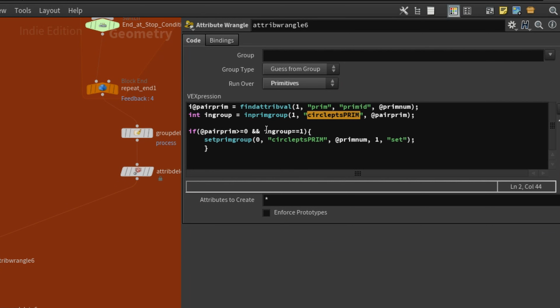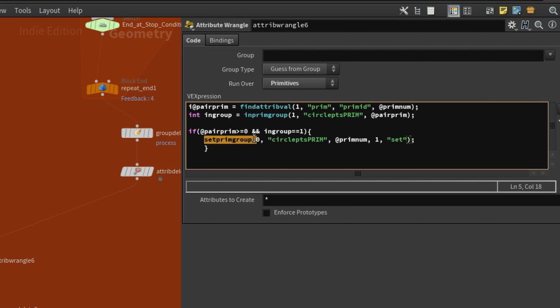So if that's true, and if in group equals 1, if that is true, that primitive is in the circle points prim group, we are going to set the primitive in the original geometry to the circle points prim group. So set prim group, parentheses 0 for the first input, the original geometry. We're going to put that into the string circle points prim in quotation marks, comma, at prim num, comma, 1 for true to add it to the group, comma, set.